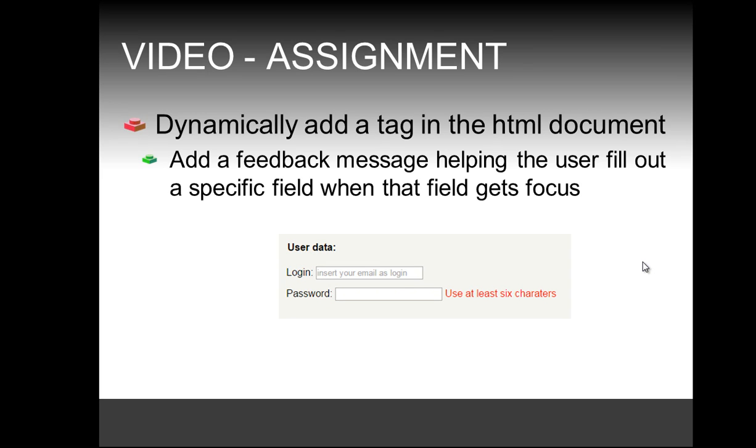Hi, in this video we're going to dynamically add a tag in the HTML document with JavaScript. The use case that we often see in web forms is to add a feedback message that helps the user fill out a specific field when that field gets focus. The specific case that we're going to look at is the password field. When the password gets focus, this message will appear here on the right side, whereas when it loses focus, in other words, when it's blurred, this message is going to disappear.